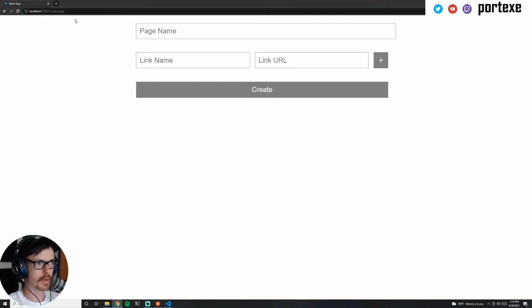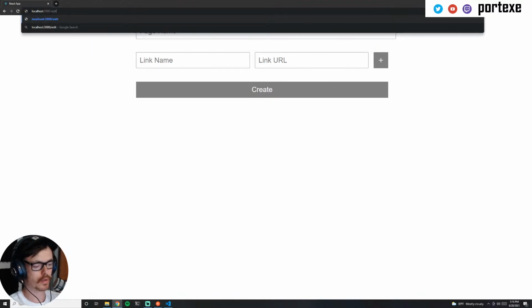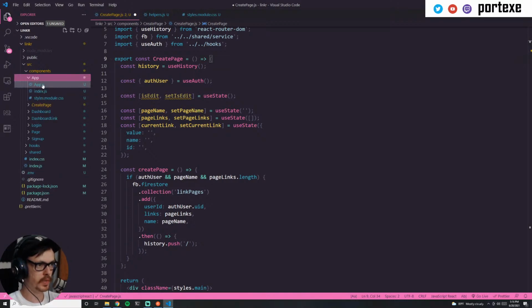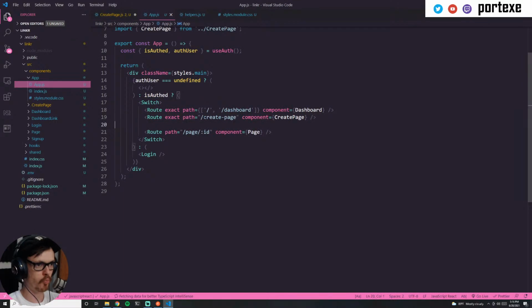So right now it says create page, but it should, in the end, probably say something like edit page for edit, and then a question mark ID, and then the page ID, right? Which means, what would be the easiest way to do this? Well, let's go to the app component. I think it's where I'm doing the routing.